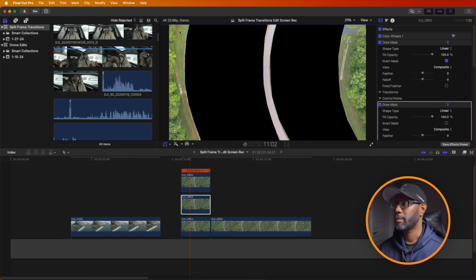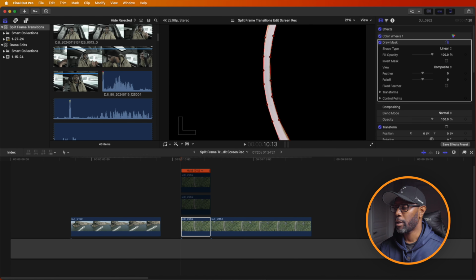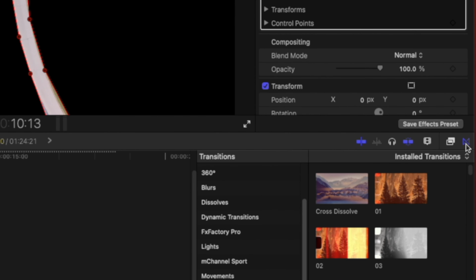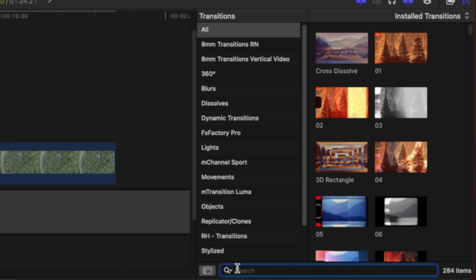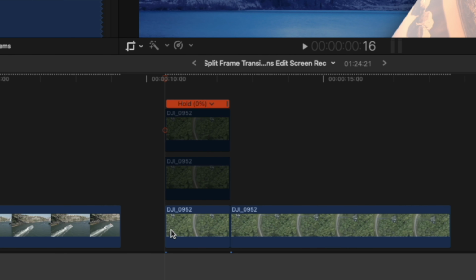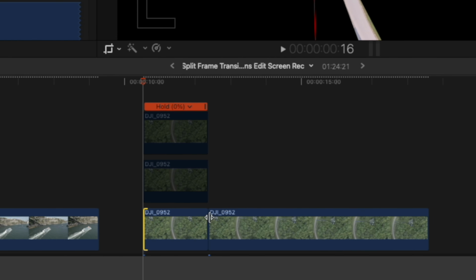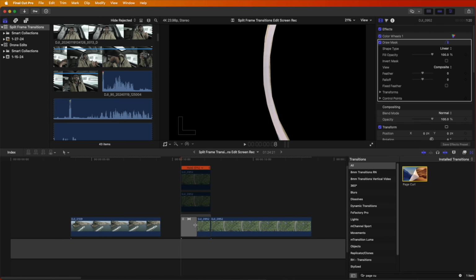Now you have your movement there. I'm just going to make these clips invisible here. So with this, I'm going to add a page curl transition. I'm going to go over here to my transitions, and then search page curl. Then we're going to click the end of this clip here, and then double click the page curl, and it adds the transition in automatically.